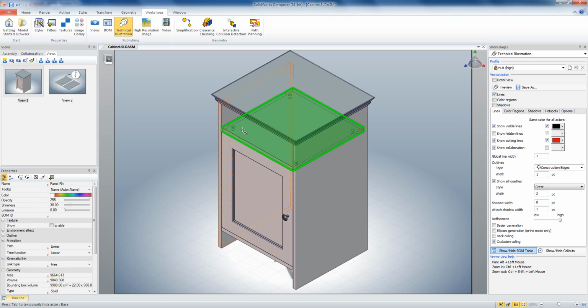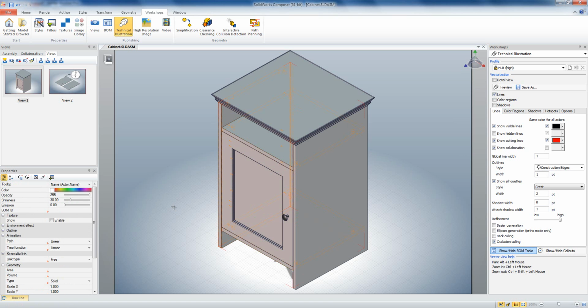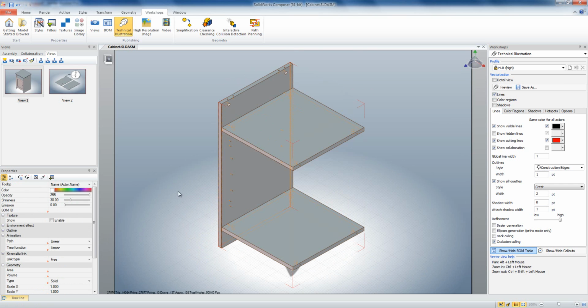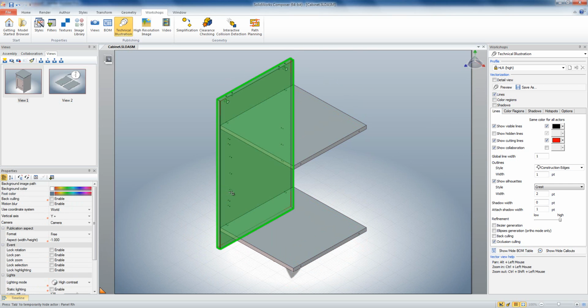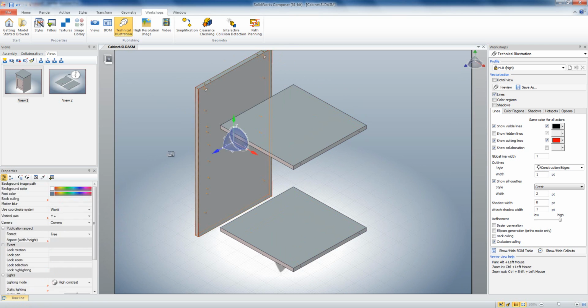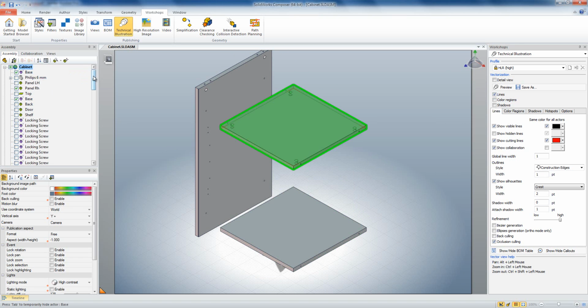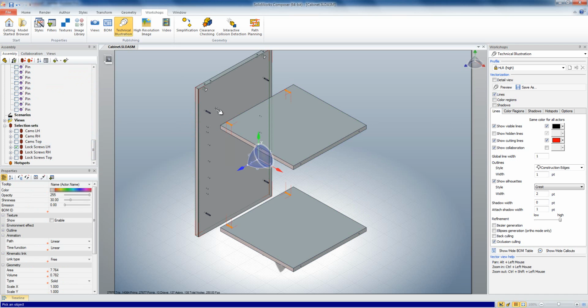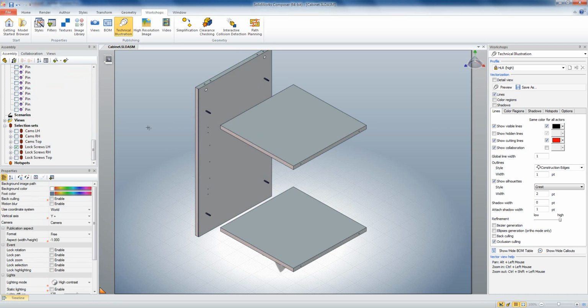So for this view, I'm just going to select the components that I want to show in it and use the show selection and hide others. We'll just explode the panel out to around about there. We'll use our selection set tool to show the lock screws like so, and then just copy their transformation to the panel that we've already exploded out.